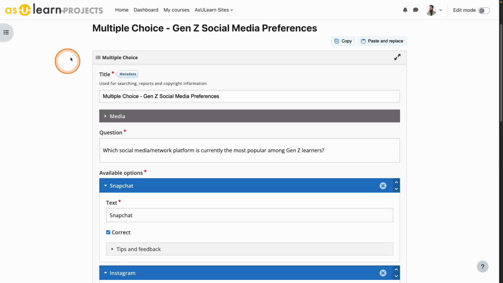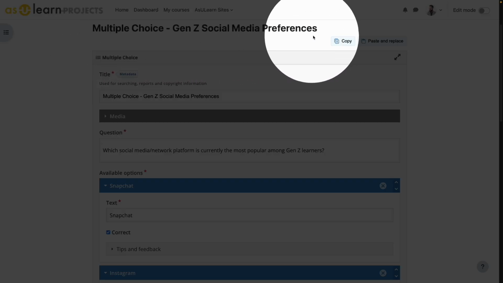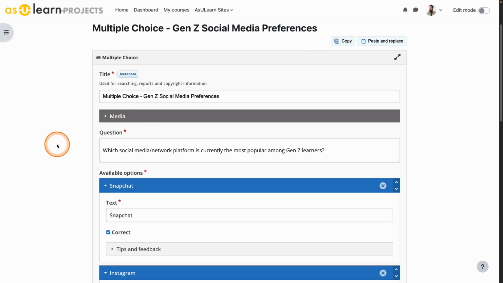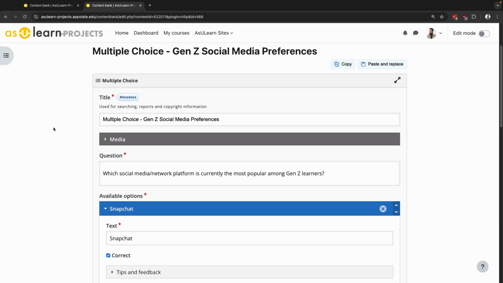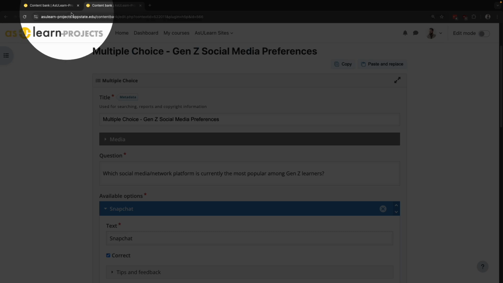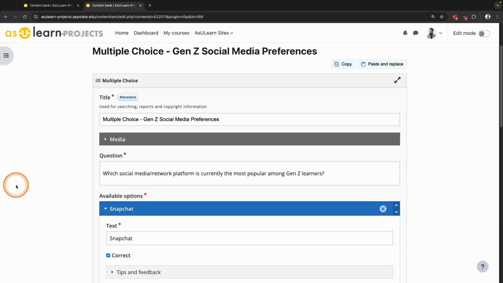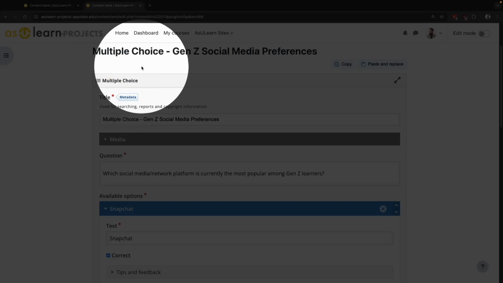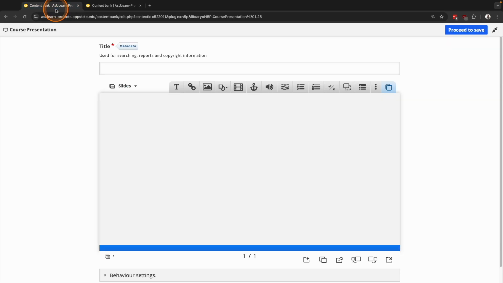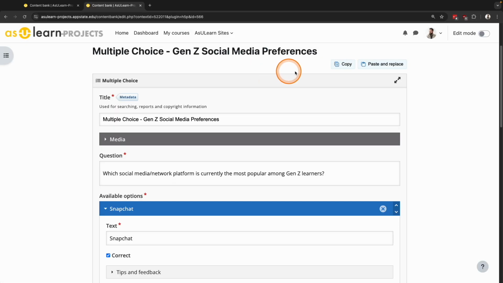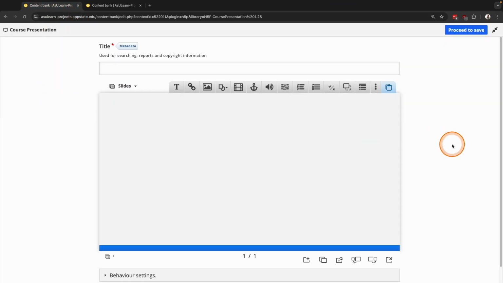But let's say I already have a multiple choice question I've created in my content bank and I'd like to use this again. This next part is a little bit easier if you open 2 different tabs or 2 different windows in your browser. In one tab, I opened up the editing interface for a multiple choice question I've already created. In the other tab, I have my course presentation. In the tab for my multiple choice question, I'm going to click the copy icon in the top right corner of the page. I'm then going to come back to my course presentation.